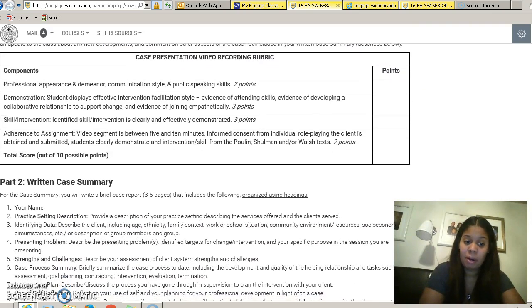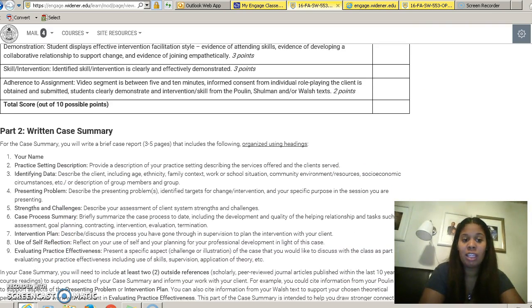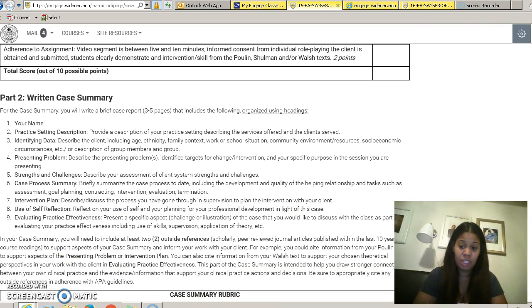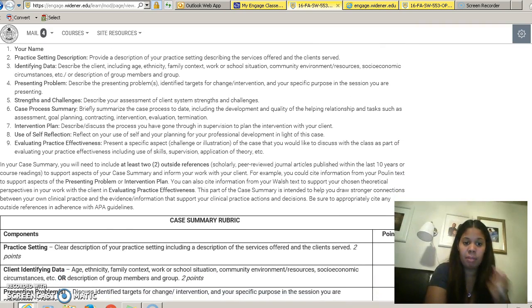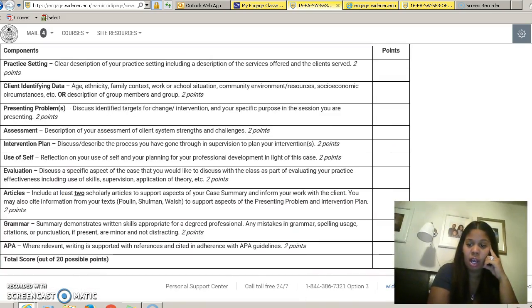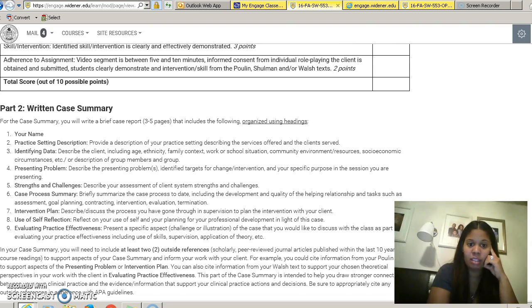The second part that I want to go into is the written case summary. This is in addition to what your video is going to be about. It's actually going to be your second component, due the same week that you're assigned, by Sunday by 11:59. You're going to have a brief case report, 3 to 5 pages, that includes the following organized headings.